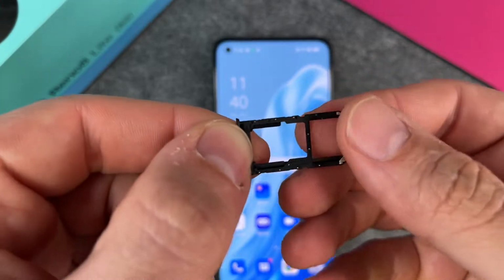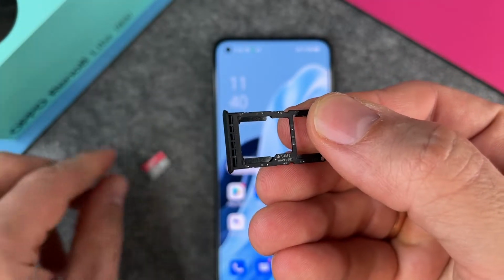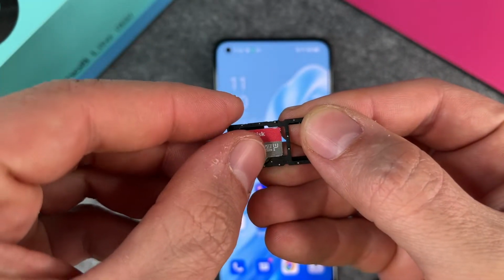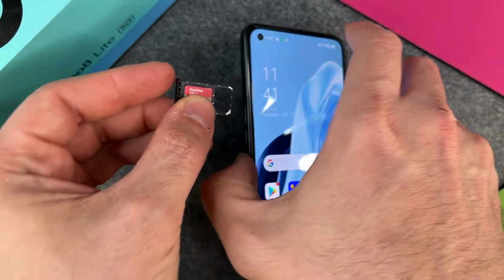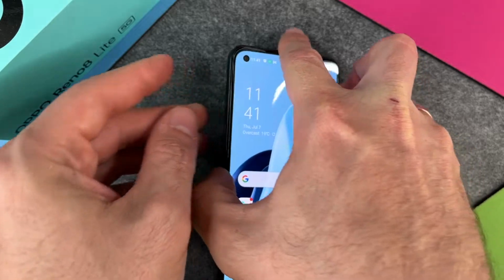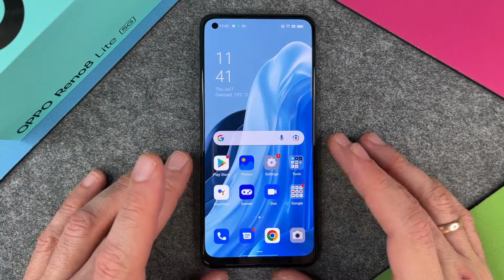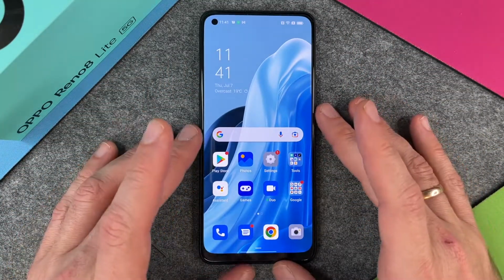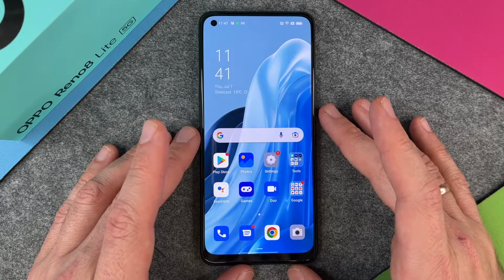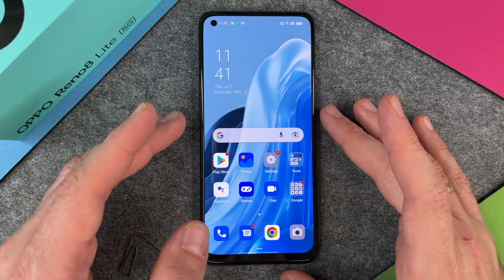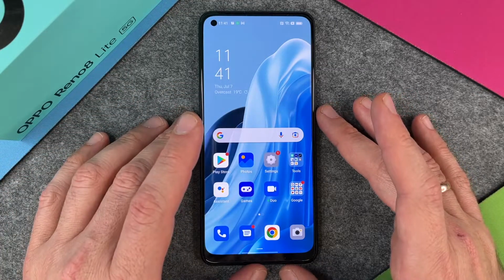and you can see here that on the left I have the option to put in the microSD card, and you can see it fits in perfectly. After I put it in, I just must put the tray back in, and you will not get any special additional information that the microSD card has been inserted, because normally when you put in a new SIM card there will be a special notification.